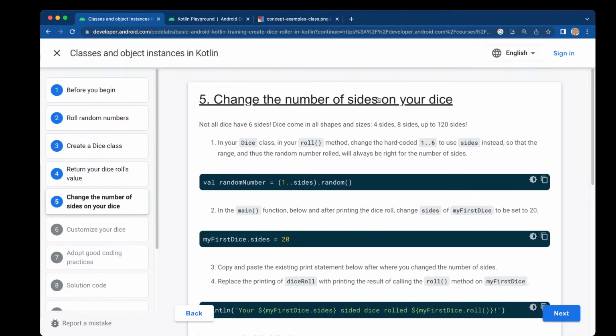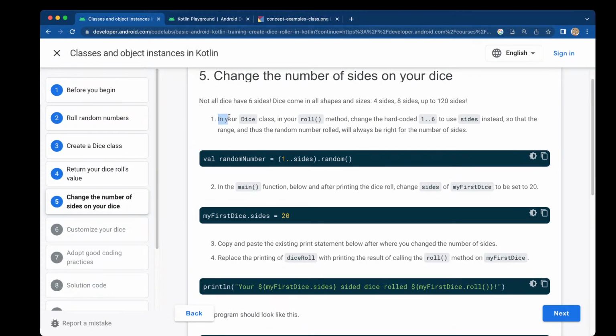Change the number of sides on your dice. Not all dice have 6 sides. Dice come in all shapes and sizes: 4 sides, 8 sides, up to 120 sides. Wow. In your dice class, in your roll method, change the hard-coded 1 to 6 to use sides instead, so that the range and thus the random number rolled will always be right for the number of sides.